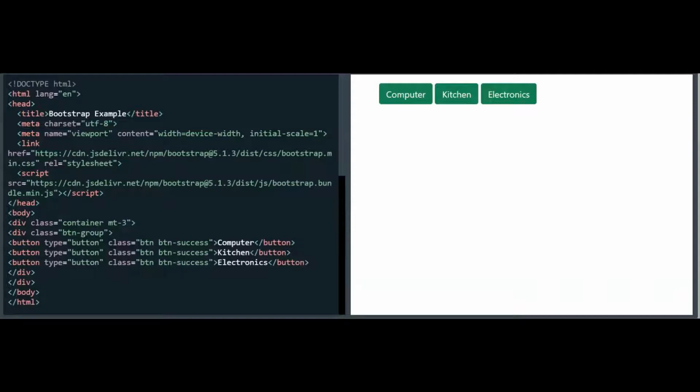Observe it very carefully. As I observe, you can see all the 3 buttons are now grouped together. There is no gap between the buttons because the buttons are now grouped together. So this is the first class, which is grouping the buttons together using btn-group.